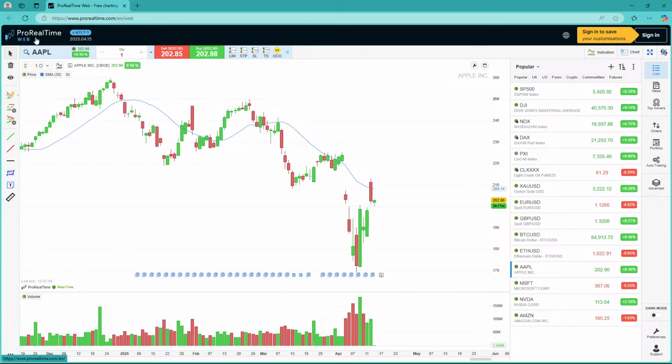And they have a web version now that gives you up to 10 charts. When you're signed in, you're not going to see this, and you can save your charts.